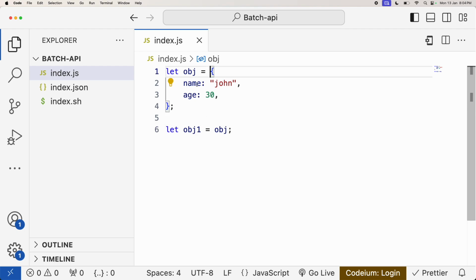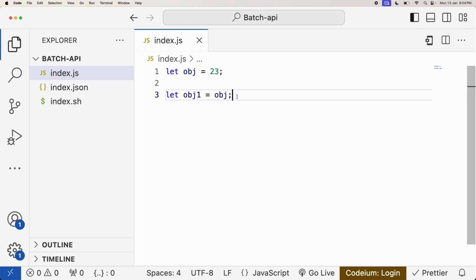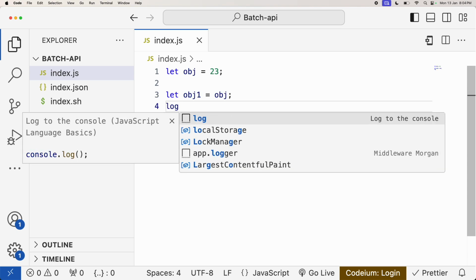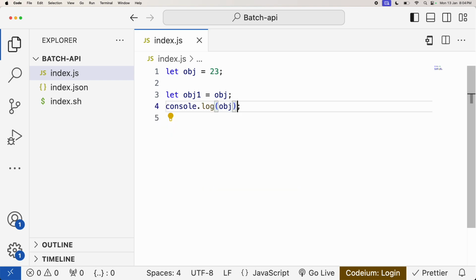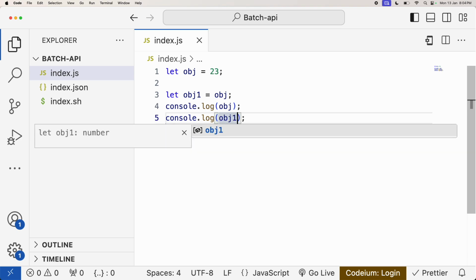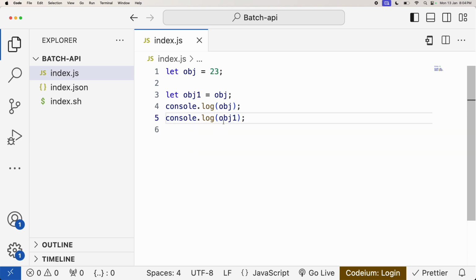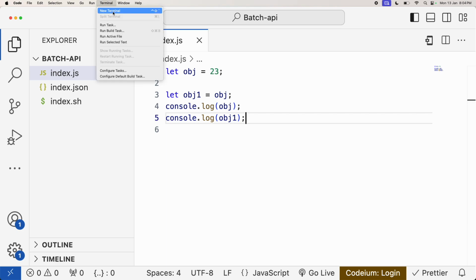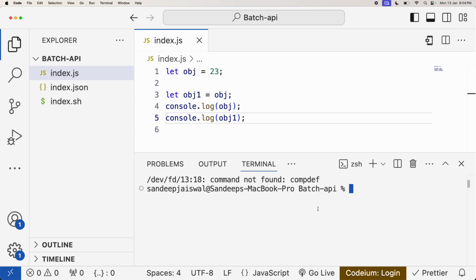See, whenever we use something other than an object, let's suppose I write one number, right? And I'm trying to copy that value to obj1, and then I'm trying to log obj and obj1, right? In this scenario you can see there is no difference, we are successfully able to copy the value from one variable to another variable. So we can see 23, 23.